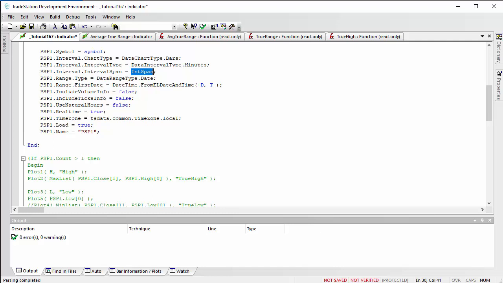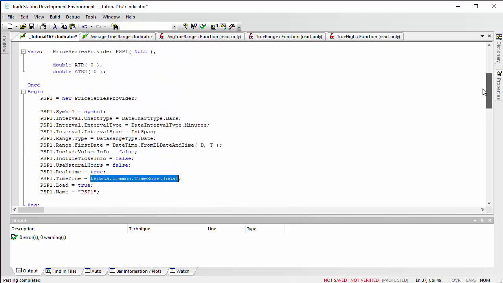We're not interested in this case in volume ticks, use natural hours. We're going to do this real time, and I've set this to local. You could use either local or exchange as you wish. So that sets up the price series provider.